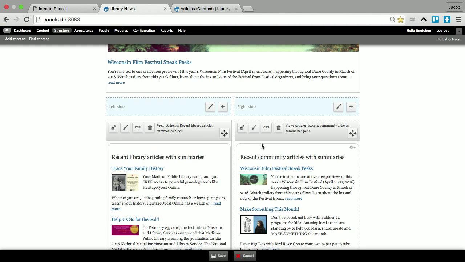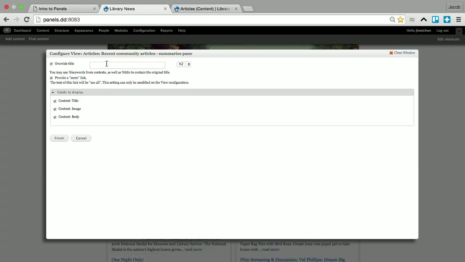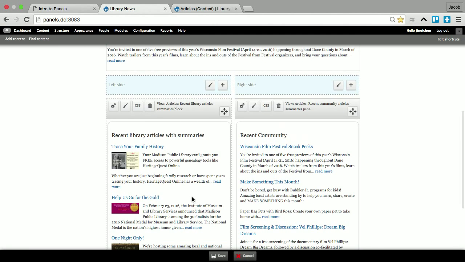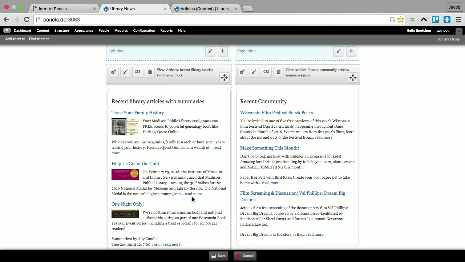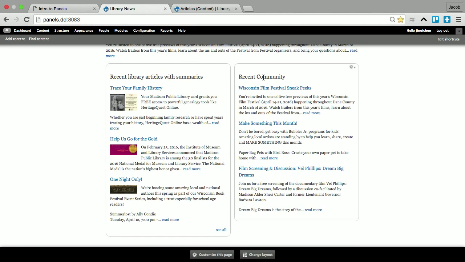Now if we go back to our front page and click on the settings, we now have those three settings that we just enabled. We could override the title. We could just call this recent community articles. We could remove the more link. Maybe we decided that we didn't actually like the images in this view for this instance, so we can just uncheck it. If we click finish, you can see it's completely changed what the view looks like just on the home page. And if we click save, we've completely changed the title, we've cut out the images, and we've removed the more link.